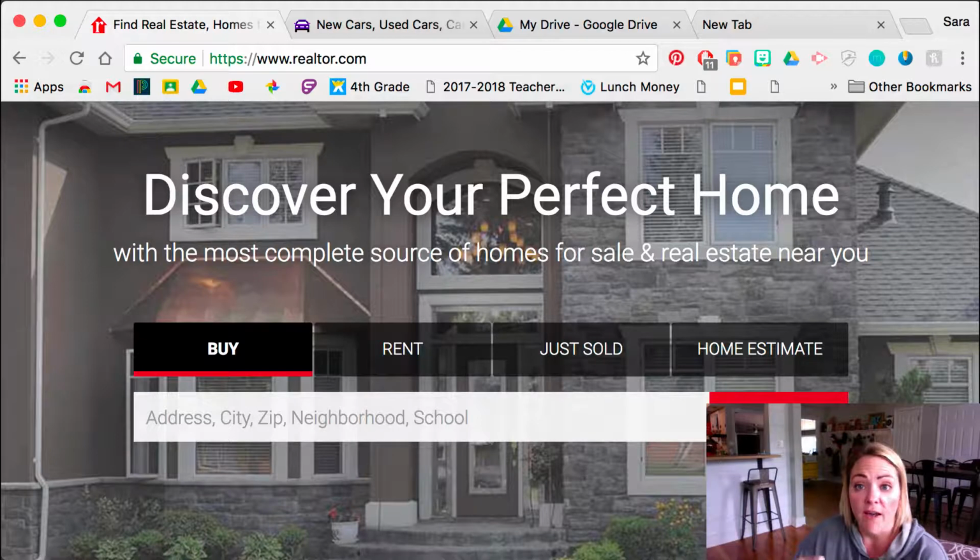Today you'll be looking at where you're going to live and what you're going to drive. So first we'll start on realtor.com.